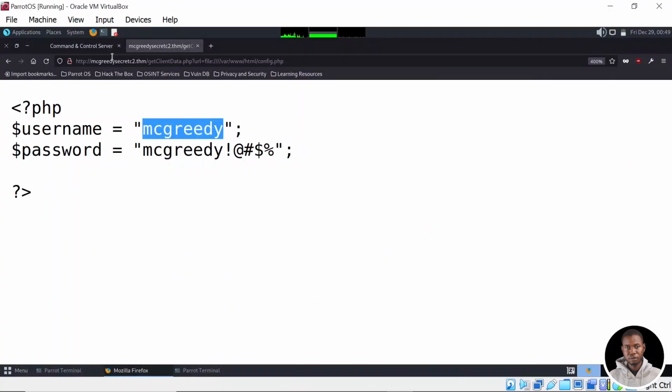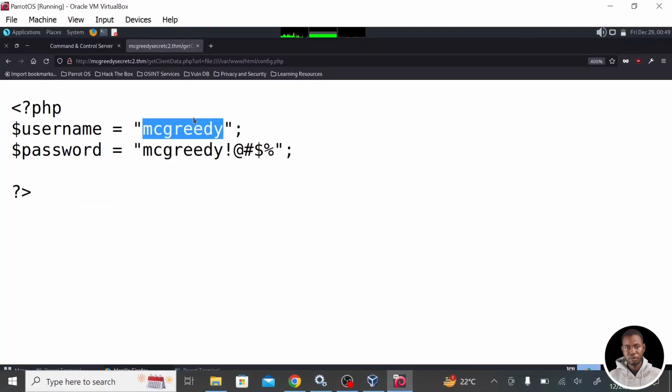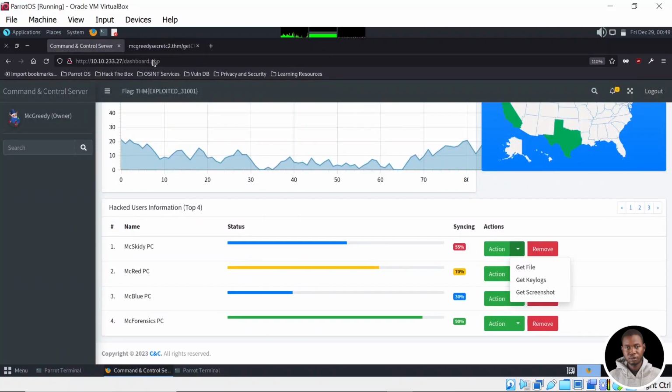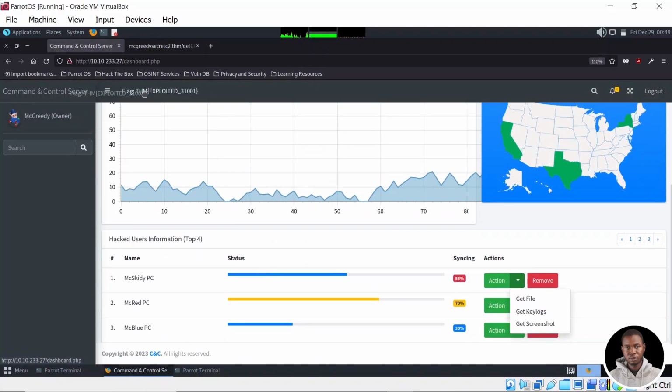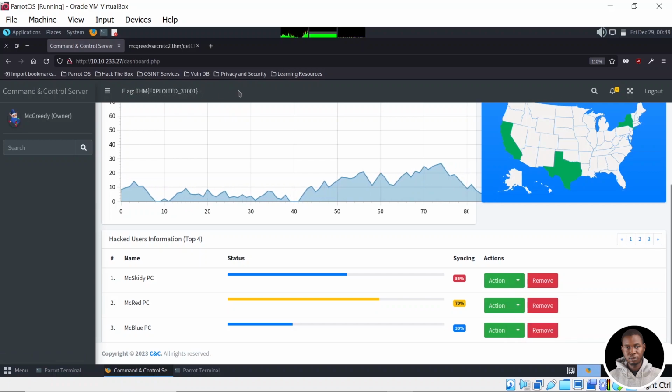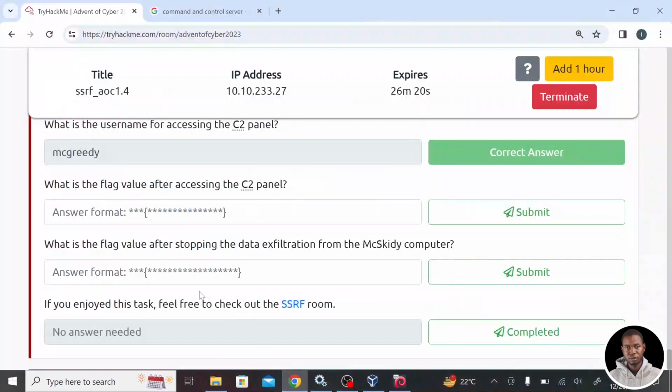We're going to go into the dashboard once more. Where do we have the dashboard? And when you scroll up, we have a flag just at the top here, which is, can I highlight that? Is it possible? Okay, cool. I'm going to copy, and let's paste it in here.